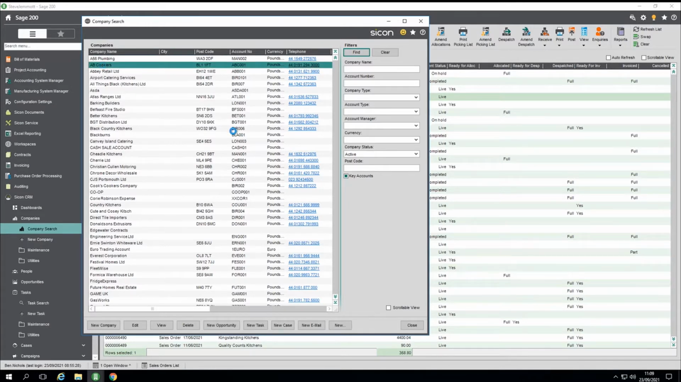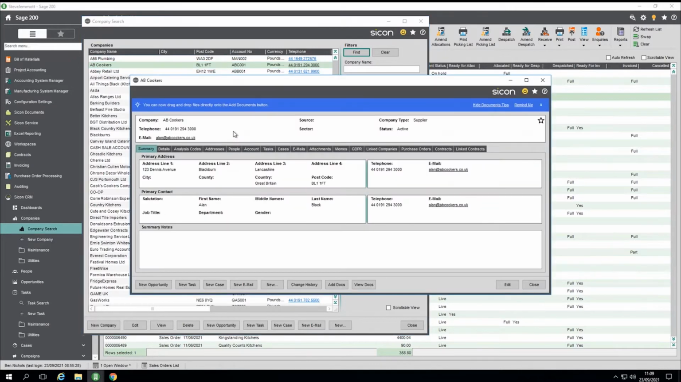What we can do is take a look at a company called AB Cookers. Now, the success of any CRM platform is based on the quality of the information in there. So I would recommend that if you are currently using a CRM platform or you're looking into Sicon CRM, you really focus on making sure that the information is accurate. And the guys at EBS will be more than happy to help you with that.